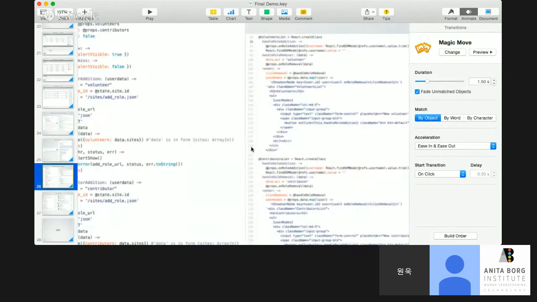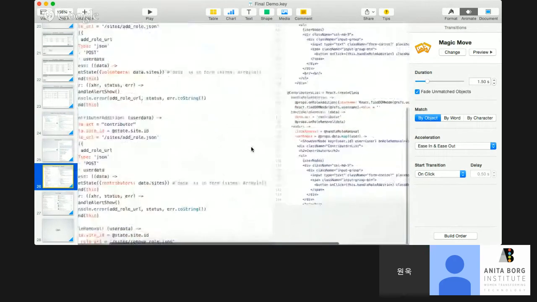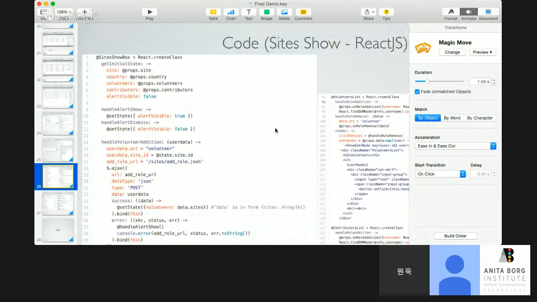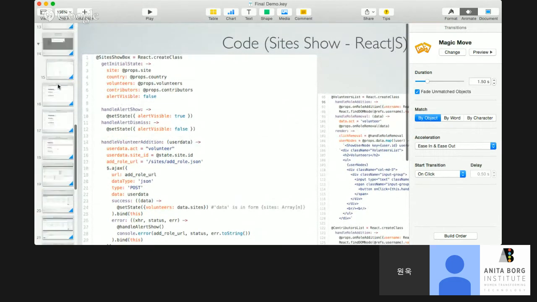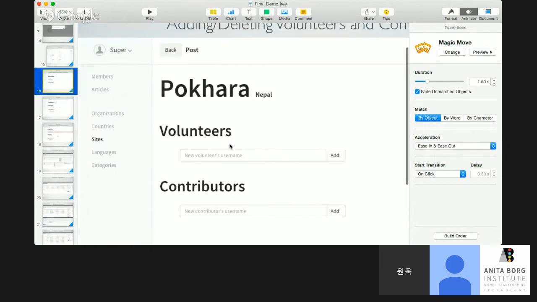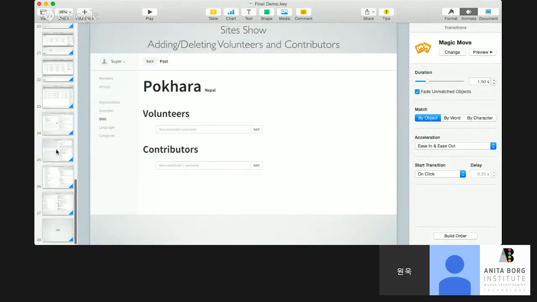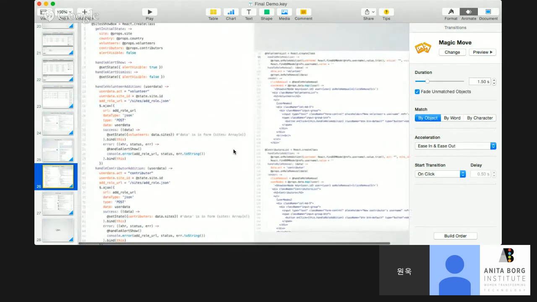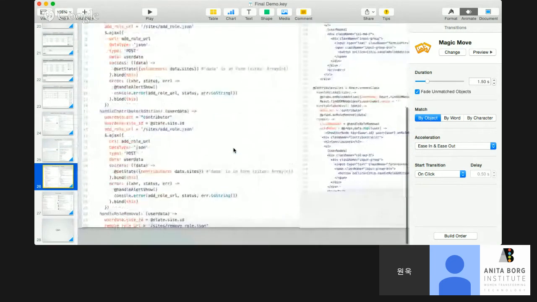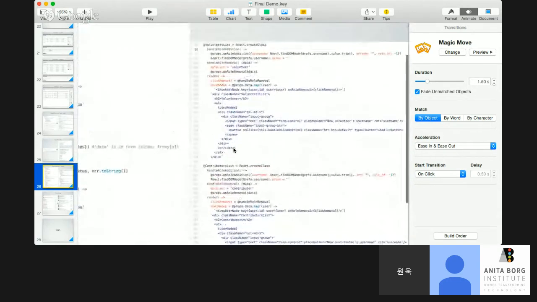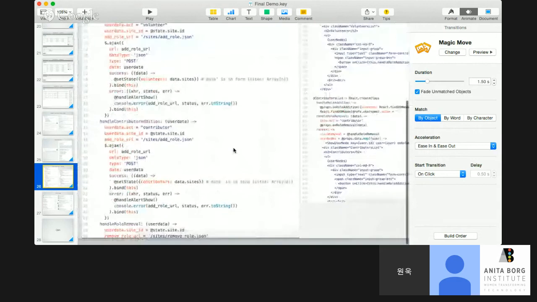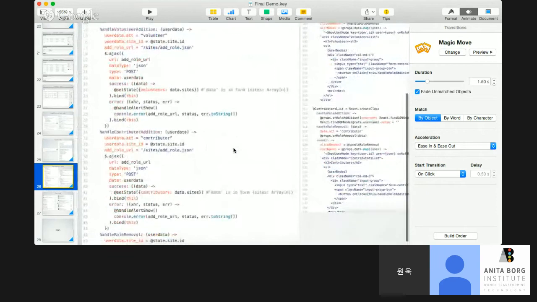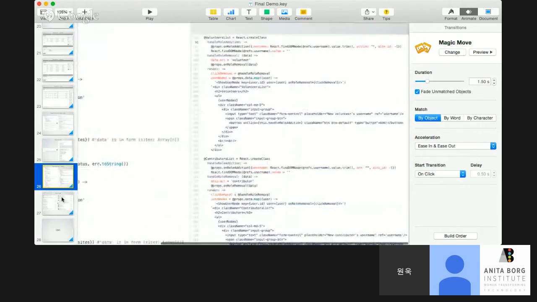And also, this is code that I wrote from scratch. It's just an example. It's the sites show part, which is this part, adding volunteers. It's the code for this part. This was one of those parts where I wrote from scratch, so I just added it as an example.